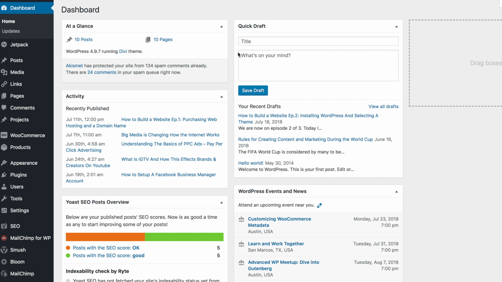Now when you log into your WordPress site, you're going to see a screen much like the one I have. This is already an installed website that I have.